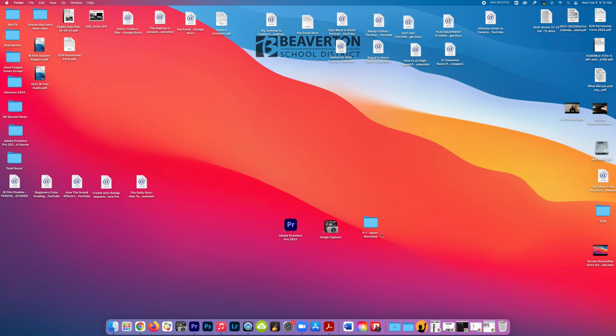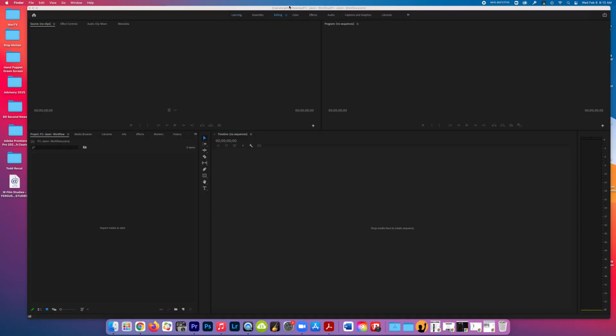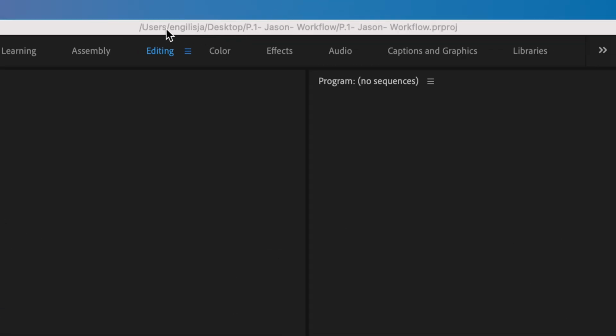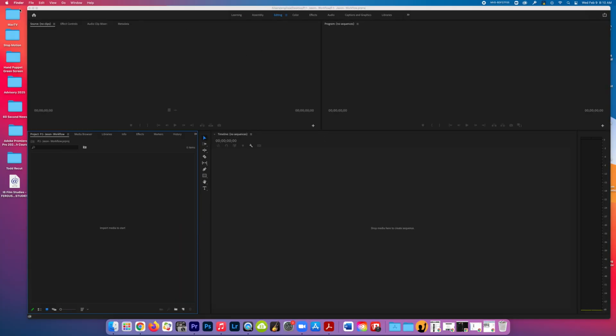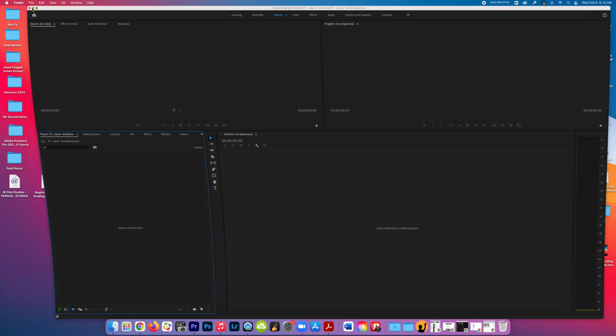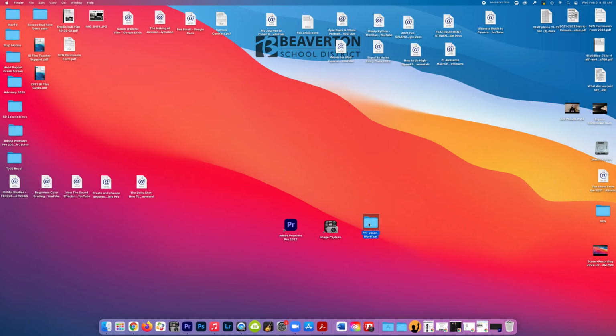Because later on, when I want to start this project, and you'll see too at the top, it's got users, English Jaw, desktop, period 1 workflow, and the period 1, and that's the folder, and that's the file. So it's user, name of the user, location of the user, folder name, file name. And this is what you need to kind of get started. So I'm going to close this for now and go back to this.